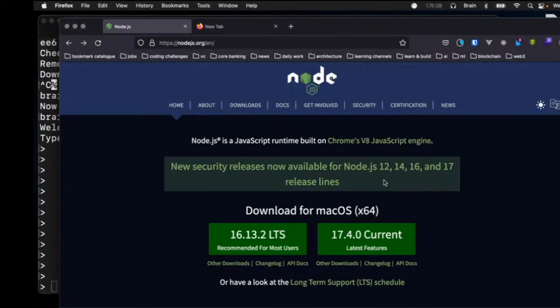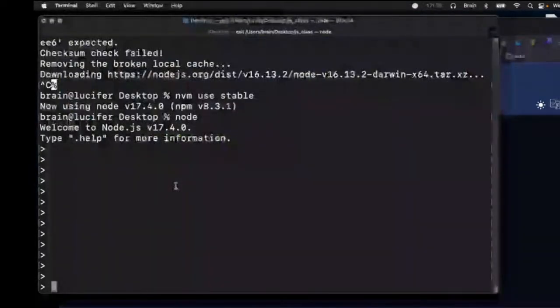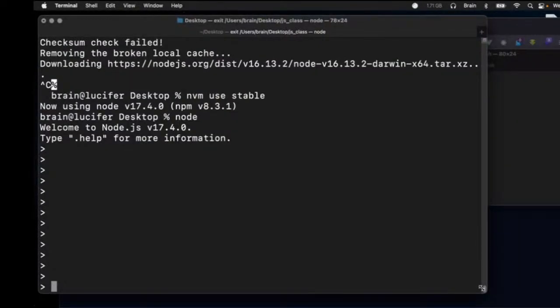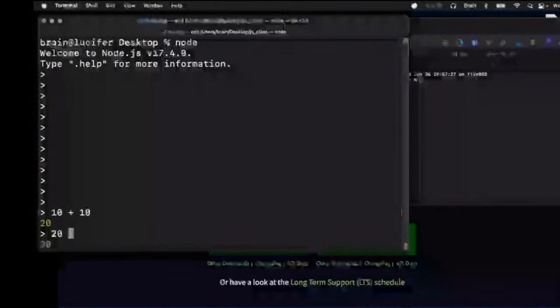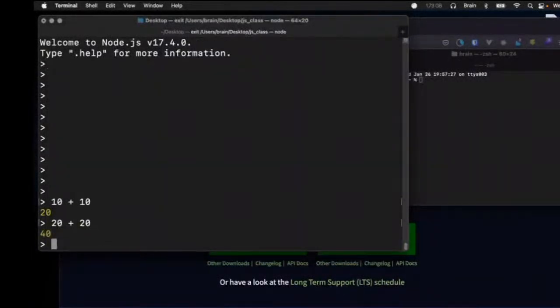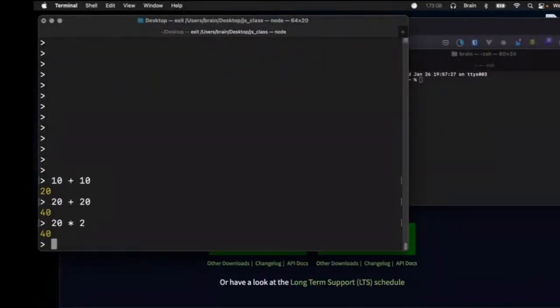Okay, so back to the repo. Since we have explained the repo, let's do some tests, right? I'm going to open another terminal here, just for backup, in case there are some things I want to show you. Now we can just do something like 10 plus 10. Let's see, we have 20, 20 plus 20. These are basic maths, right? 20 times 2. So as you can see, we are putting in the input, we're getting the results.